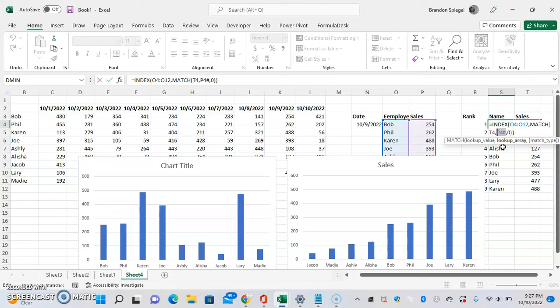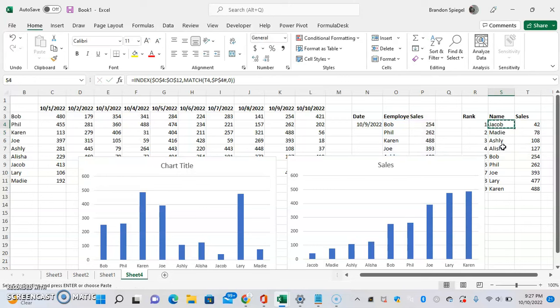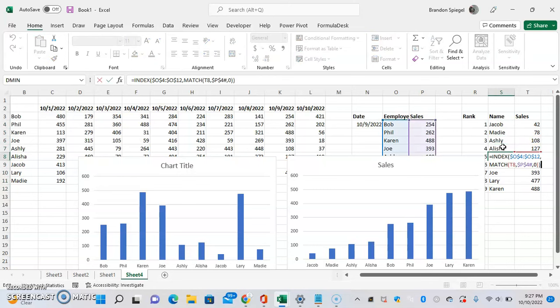But just as a quick note, function F4 to lock that in, function F4 to lock that in. And then Control C, Shift Control down arrow, Control V. Just so you can see how you can get this to work on an older version of Excel with INDEX MATCH, if XLOOKUP doesn't work on yours.